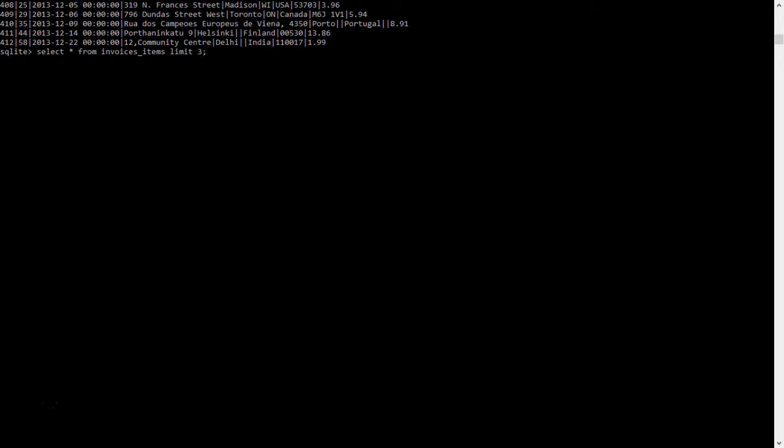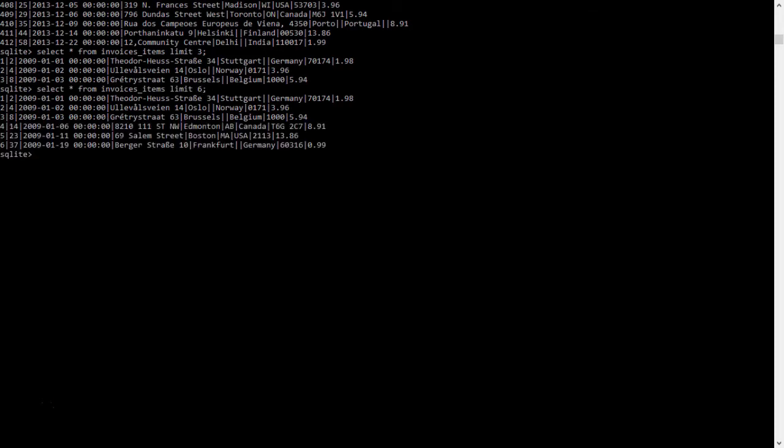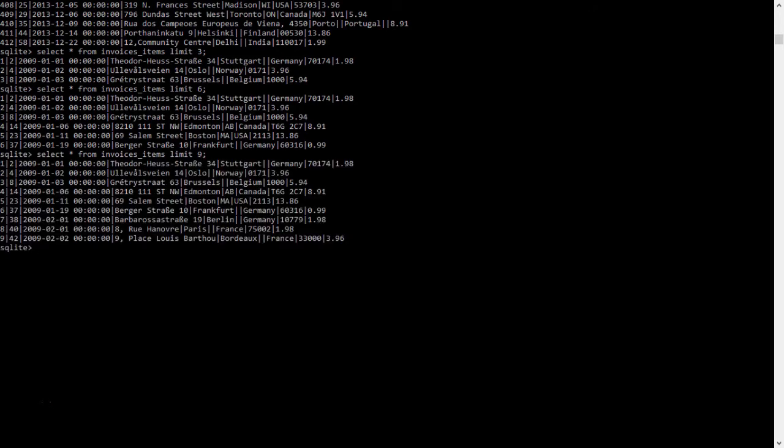For example, 3. If I hit enter, I'll be able to see the initial 3 rows populated. Similarly, you can make changes. You can say 6, so 6 will be generated. You can say 9, so 9 will be generated, and so on. So this adds one more feature of limiting the data as per the requirement.